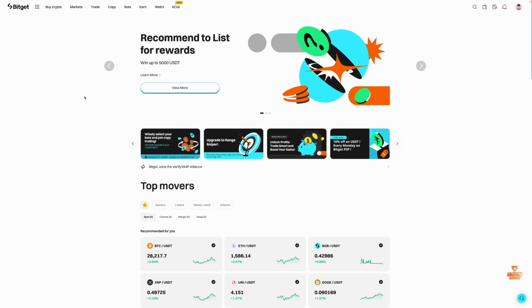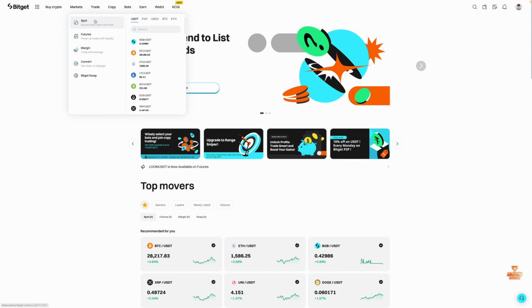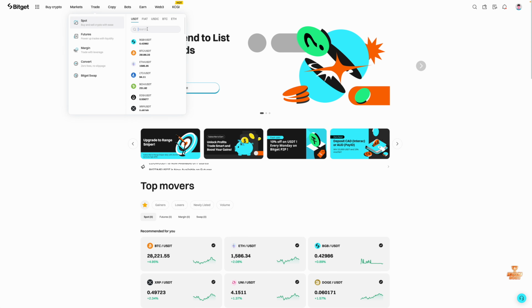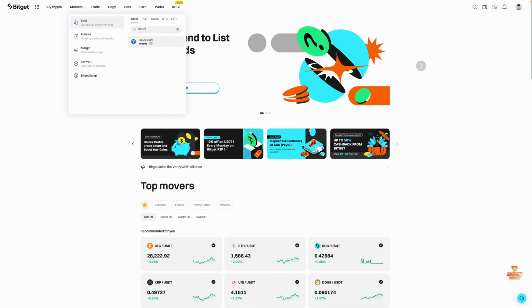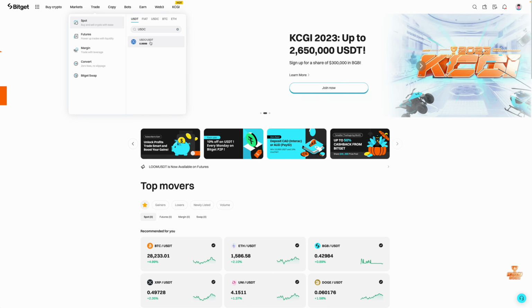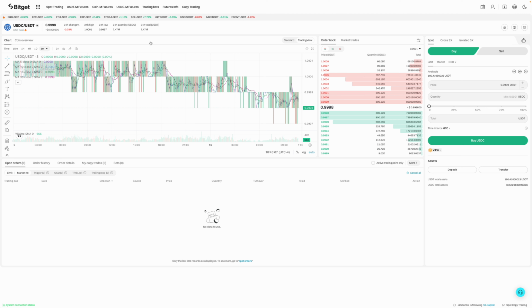You can do that by going here to trade and then hovering over spot, and then over here in the search box, you're going to enter in USDC, and then click on the first option that appears. When you do, it'll bring up the trade dashboard of the USDC/USDT trade pair.